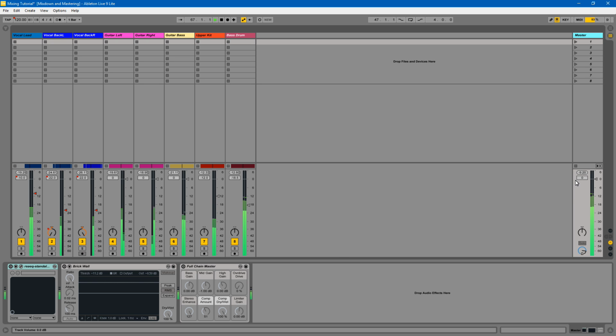Because you want this number right over here to stay at about -5, -6. This will get up to about -6 somewhere throughout the song, but you want this to stay at about -6 to -5, somewhere in there, to leave yourself enough headroom so when you start compressing the track, it won't clip.